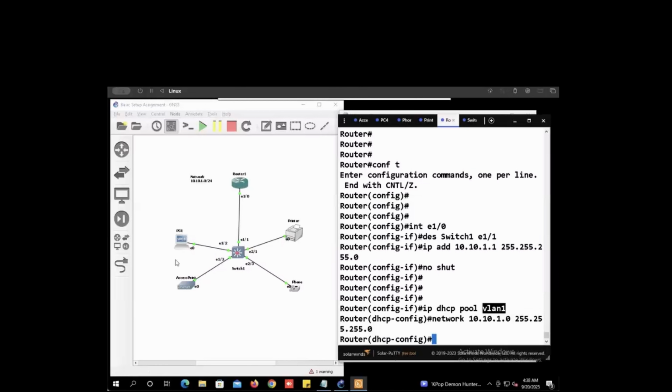So please go and take a look at that post that I created on DHCP. I have explained everything in there, how that is even possible.